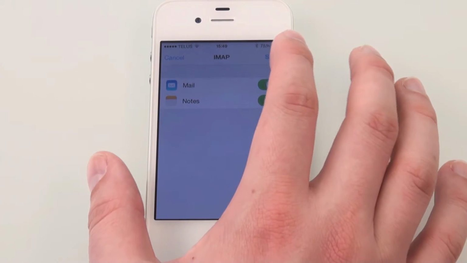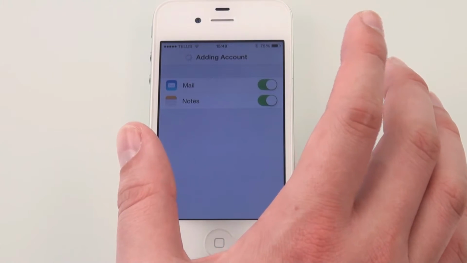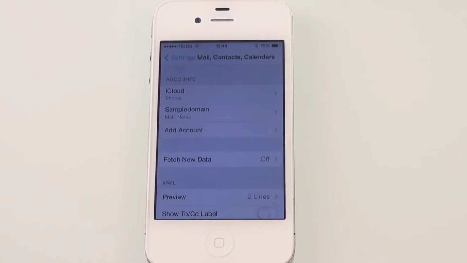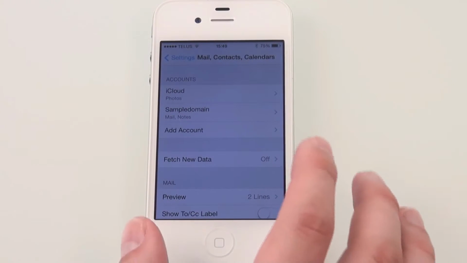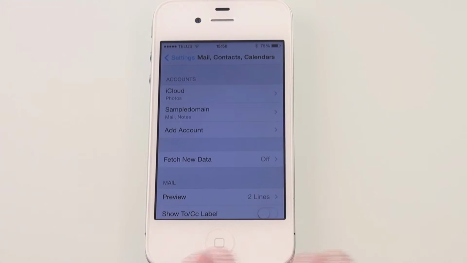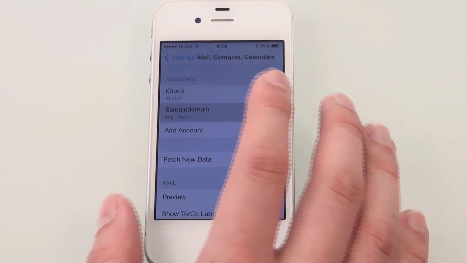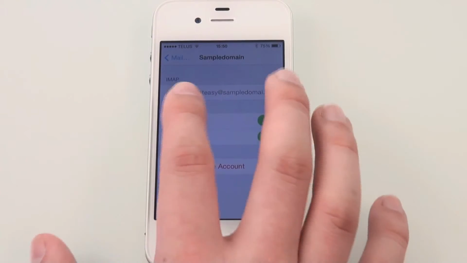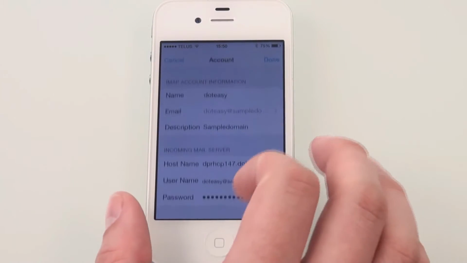Now that we've gone ahead and set it up, we're going to click on where it says save. It says adding account, and there you go. The account's been added. It now shows up in the list. So now before we go in and actually start using the mail, we're going to quickly check a couple of settings, because the iPhone doesn't actually give you all the email settings until you've set up the account. So we're going to click on sampledomain.net, and then click on your account under where it says IMAP.